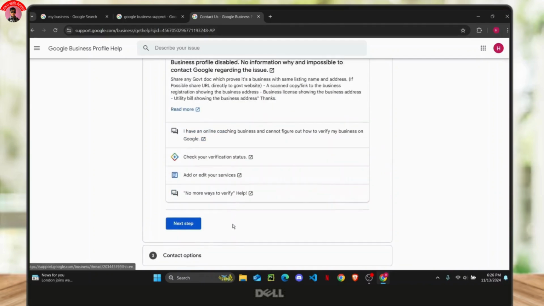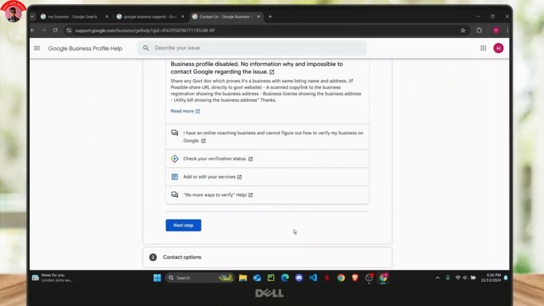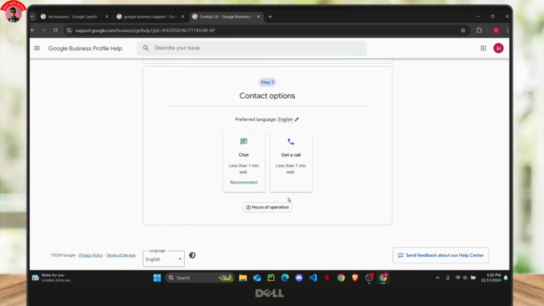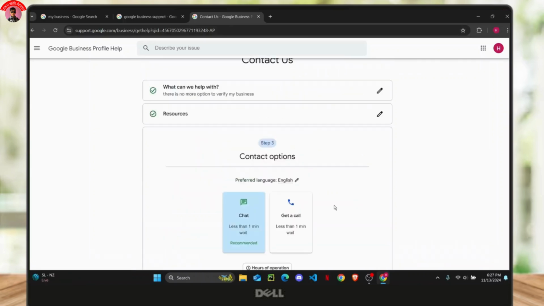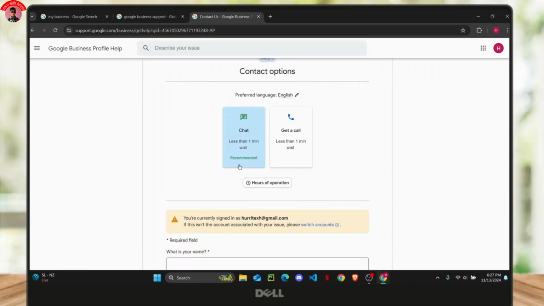Now if you tap on next, you will get to the resources section where you will be directed to different help articles that you can read, and if you click on next step, you will have a contact option. Here you will see two options. First one is to chat and then second one is to get a call. So this one is recommended.